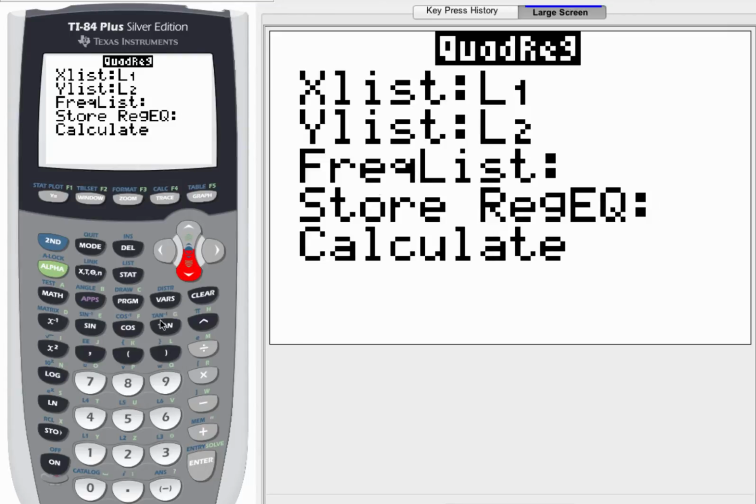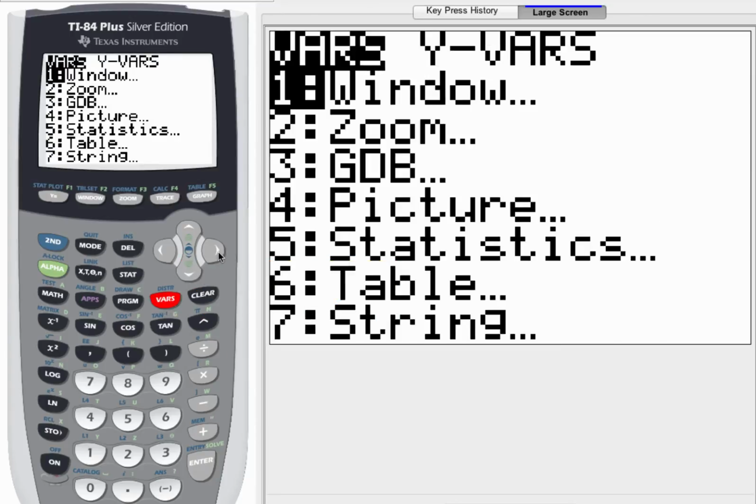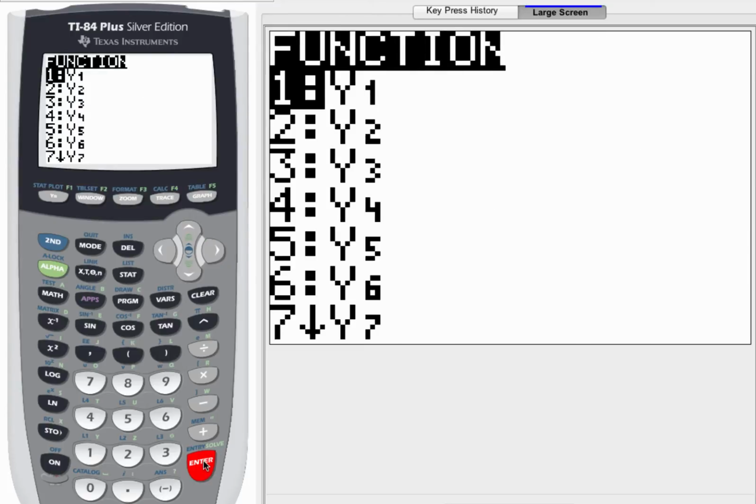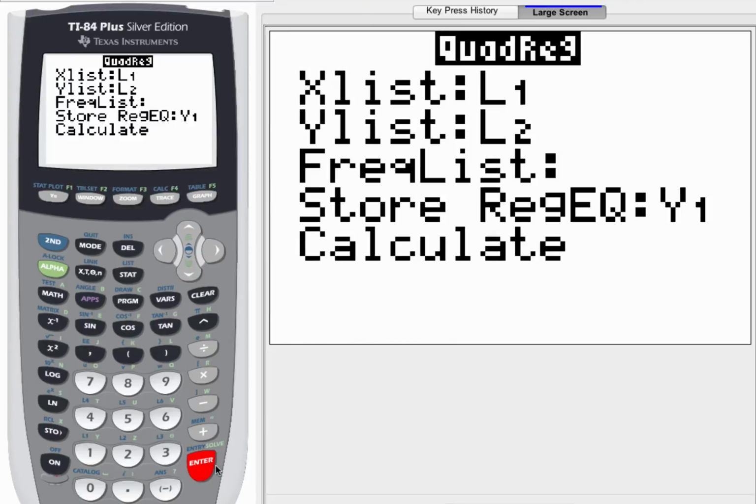If we wanted to do that, you're going to hit vars. Then you're going to arrow over to Y-vars, hit enter for number 1 function, and we're going to hit enter again because y1 is number 1. Now that puts the equation that the calculator comes up with in y1 for us, so we don't have to do that later.